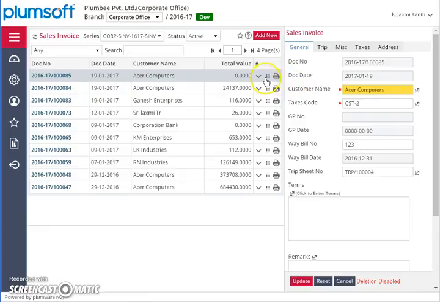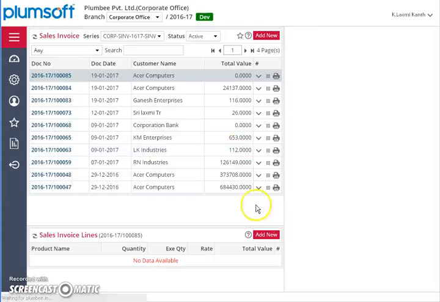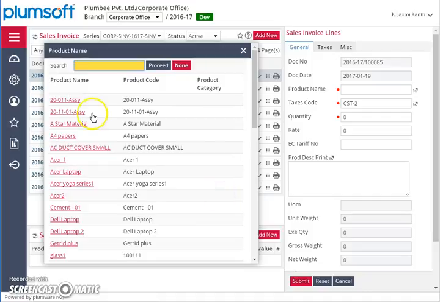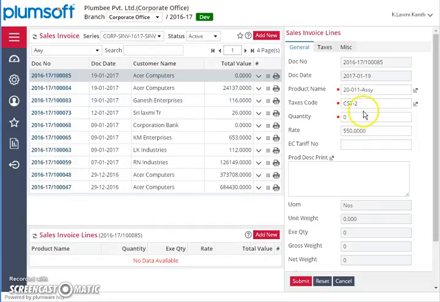Now I'll create new sales invoice lines by simply clicking add new. Sales invoice lines is loaded on the right side. The document number and document date are the same, carried from the sales invoice head. I'll pick the product name, which is also coming from the product master list. You can refer to the video on how to create a product master. I'm just picking a product. CST 2% is carried from the sales invoice head.